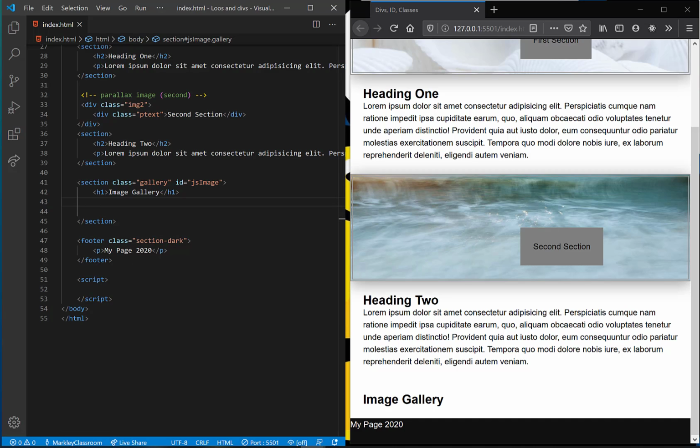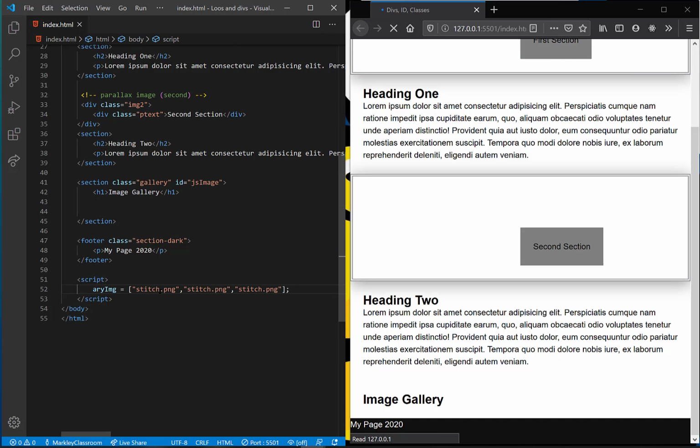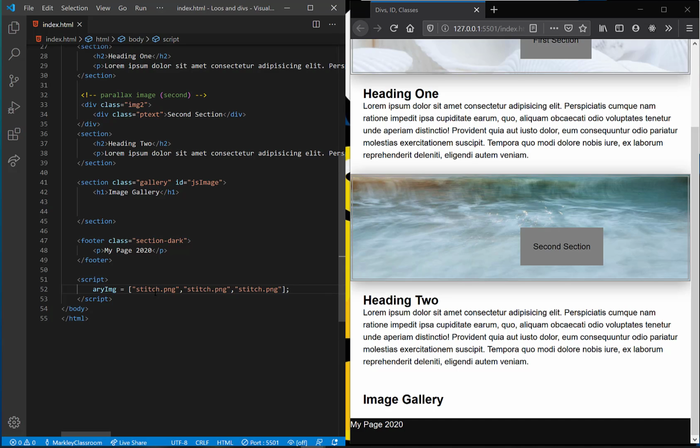So first thing I'm going to do is create an image array. I will call mine array image because I'm very creative like that. And again, my creativity is shining through, all three of mine are going to have this stitch image. Okay, so I have an array.